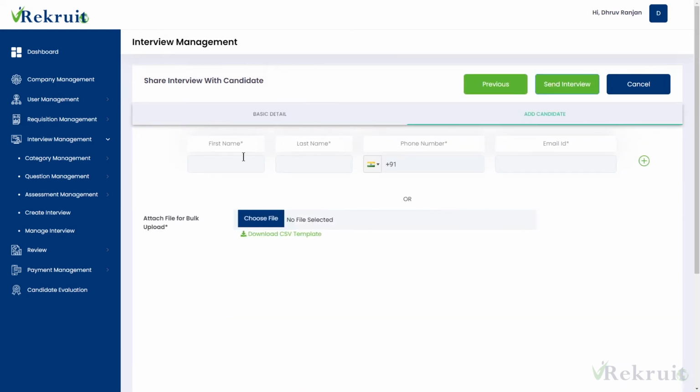In the Next tab, you can create the list of candidates that the interview will be shared with. You can either manually add each and every candidate by filling out their details, or you can automatically generate a list by uploading a ready .csv file. Once you're done, click on Send Interview.